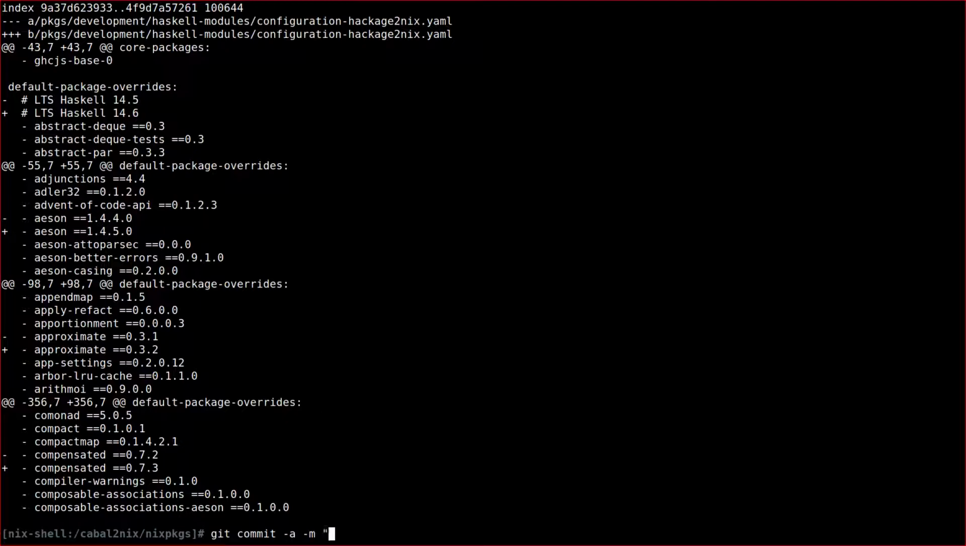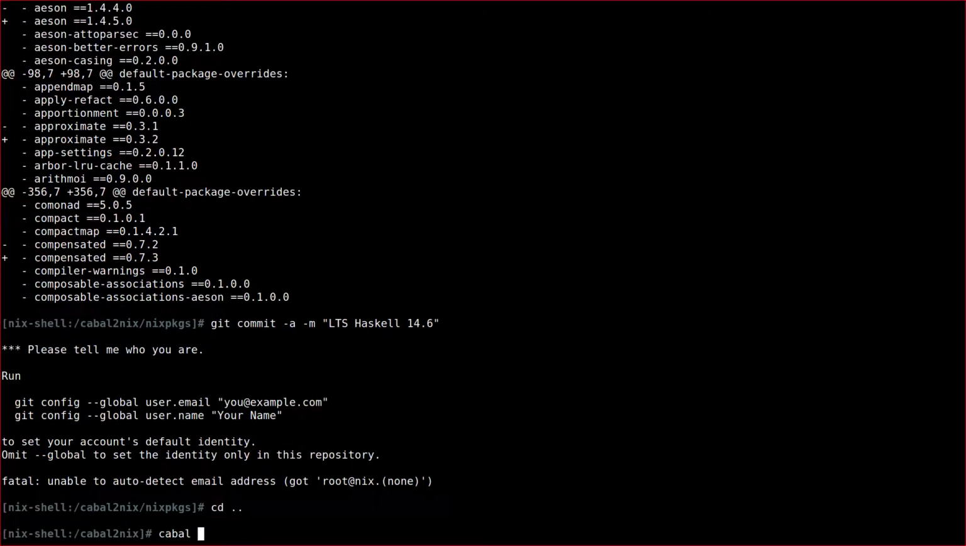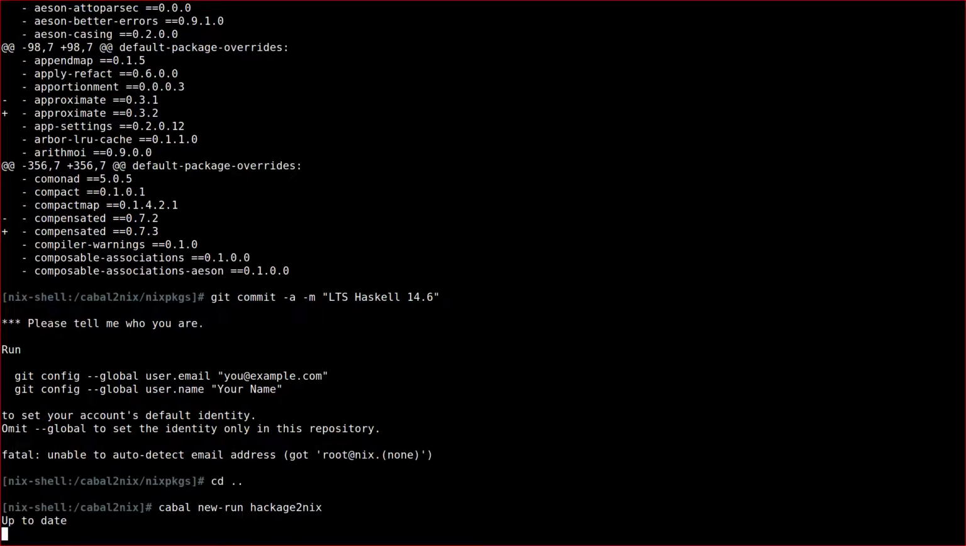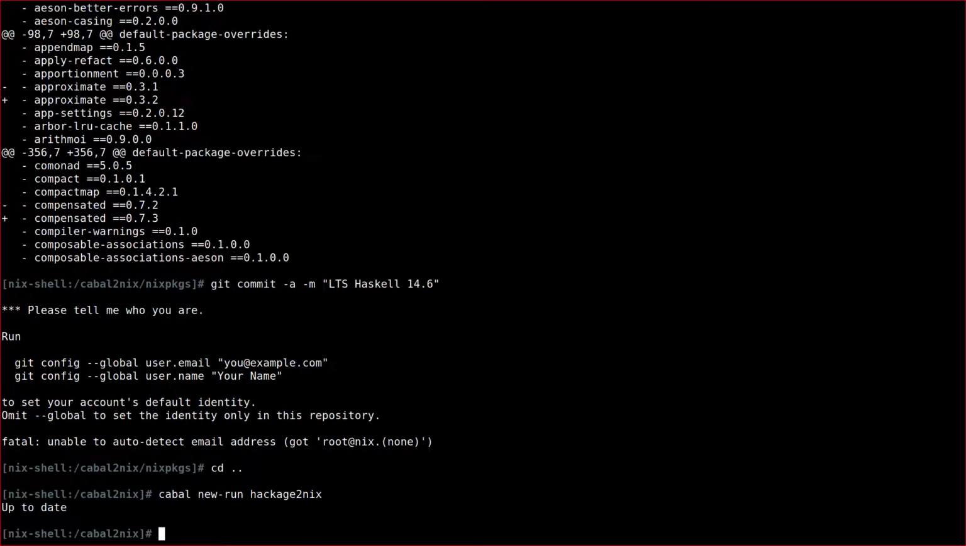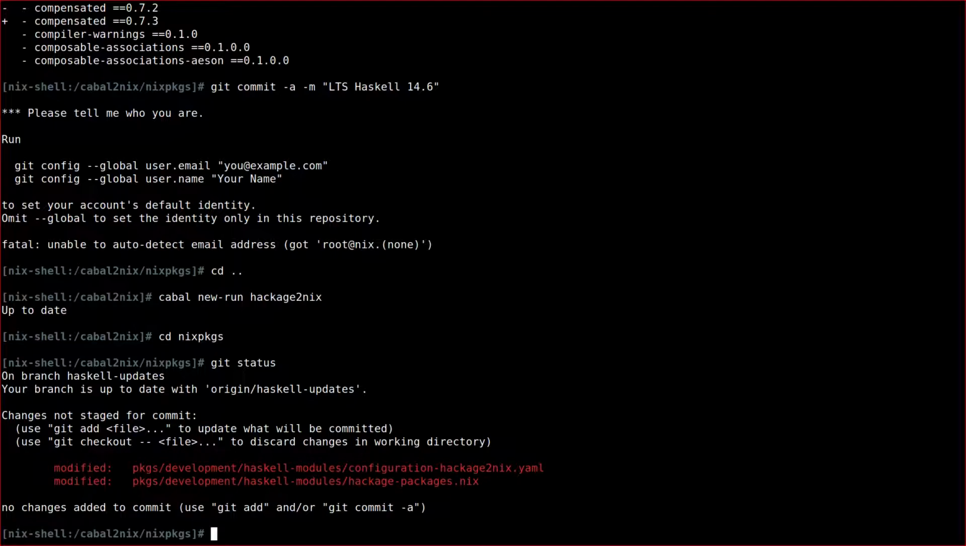These version choices are encoded in a section of the file that is called default-package-overrides. Basically, any package version that is listed in this section will be preferred over the latest version, which we would choose by default. As always, the hackage2nix generator has to be run to make the changes in the configuration file take effect in the actual Nix package set.